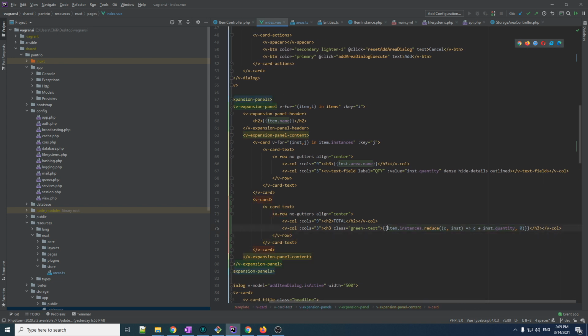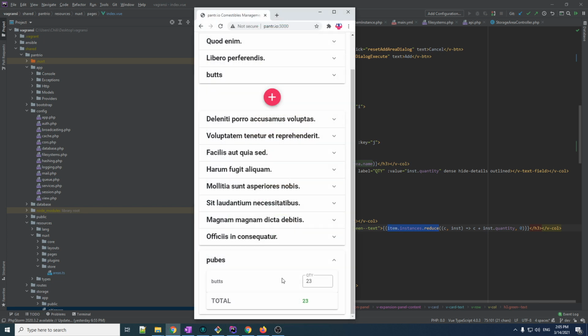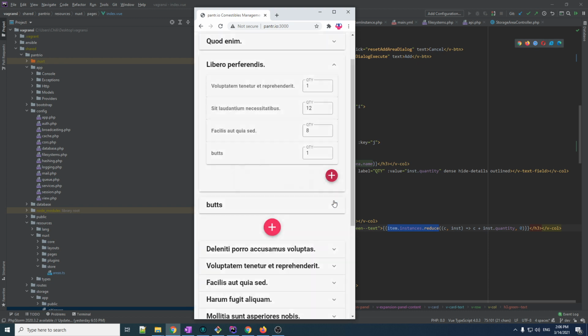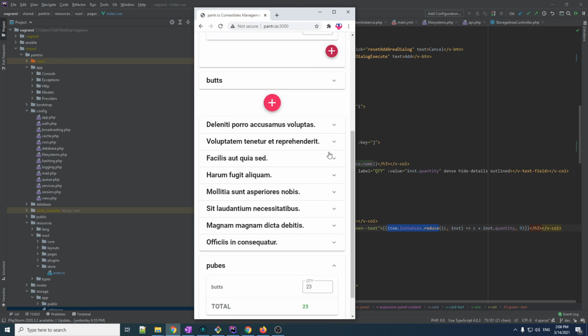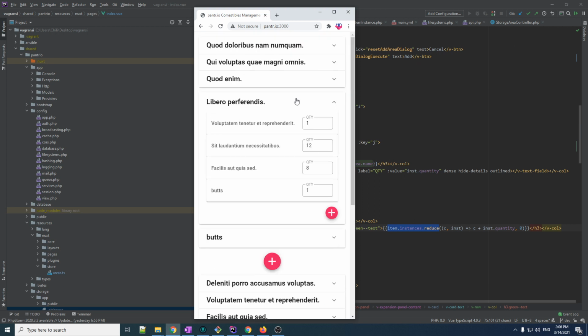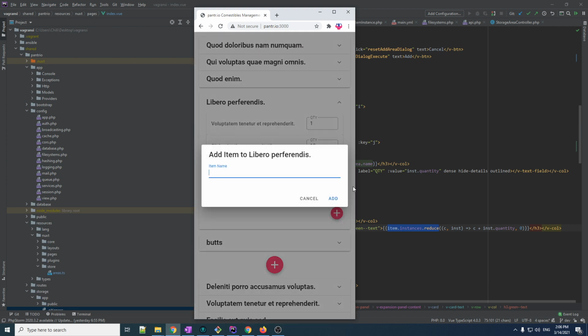And how we do that is we reduce all instances, and we just basically take the sum of all quantities over all instances of a single item. So there you go, and this will be calculated dynamically. And now we've got butts, total 23. Let's go into here and add more butts. Obviously the name of the item is pubes, not butts, so that was dumb. Let's add pubes.